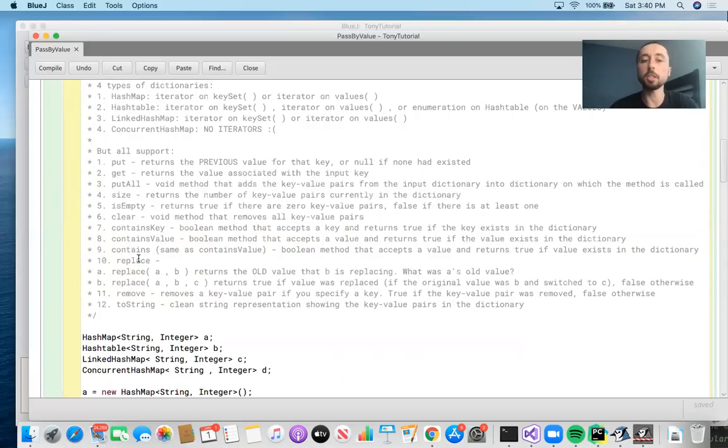And then there's a replace method. What if there's already a key value pair in the dictionary, but you want to reassign a value? You want to pick a different value for a particular key to have.